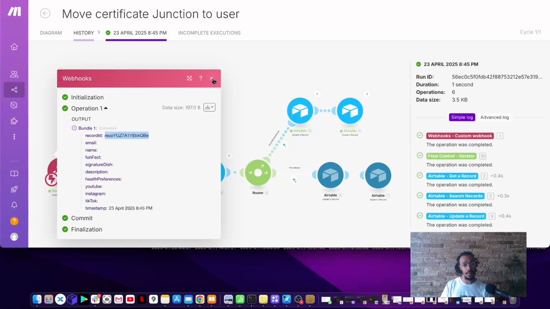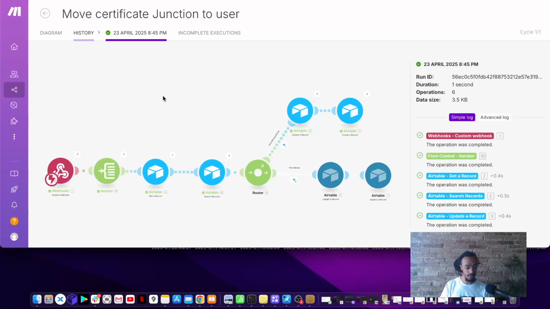In order to save time, I'm just using Make to retrieve all the records that I need directly from the module. So I added an iterator in case I have more than one, because if you remember well, I've selected one record, but I can put 10. And so the iterator will allow me to go through each of them and perform this entire scenario.